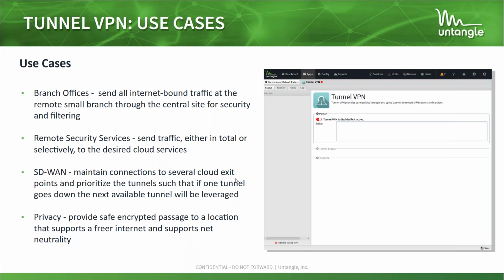Those use cases include branch offices. You can send all internet-bound traffic at a remote small branch to a central site for security and filtering. This application is how you set up a full tunnel mode site-to-site tunnel over OpenVPN. This is the only way that you can set up a full tunnel site-to-site with OpenVPN.